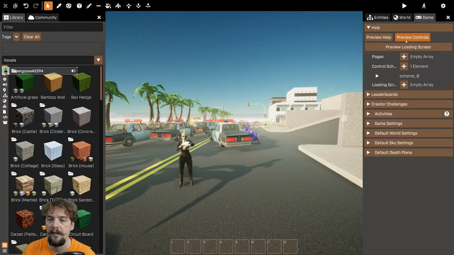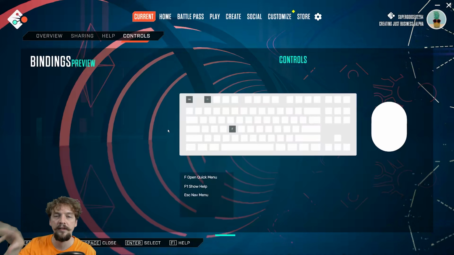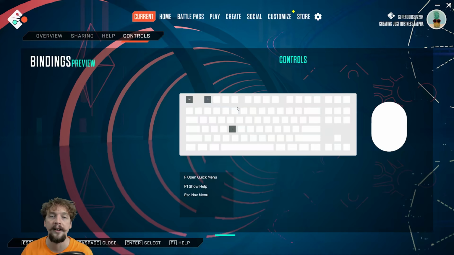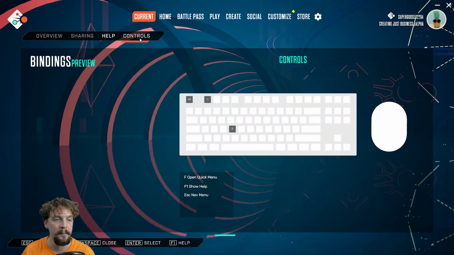If I preview the controls by clicking this button here, you can see that the controls that are mapped are displayed on this control scheme. And this is exactly what your players will see when they press F1 when they enter your game. They'll see this screen and they'll also see this help screen here, so they'll be able to switch between these two. Obviously, there's no instructions available on this game yet, but the control scheme is kind of what we're looking for.